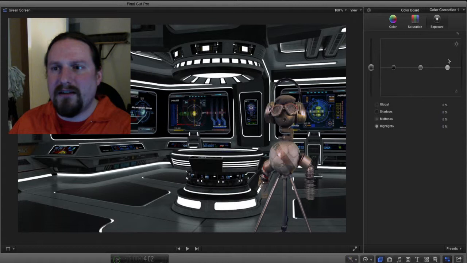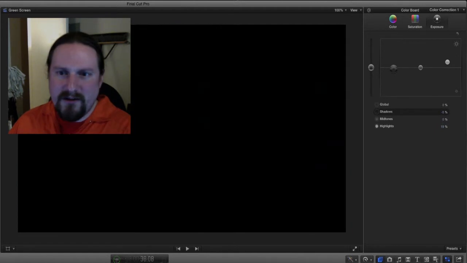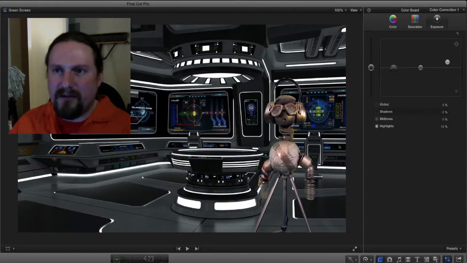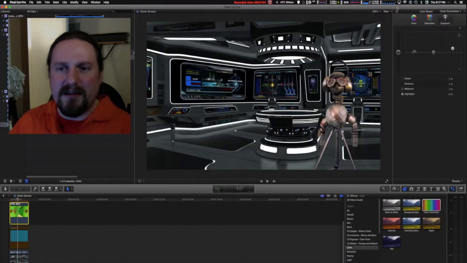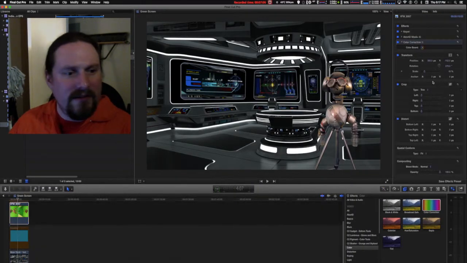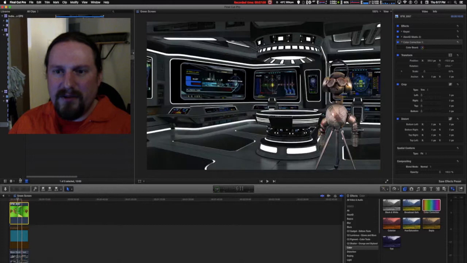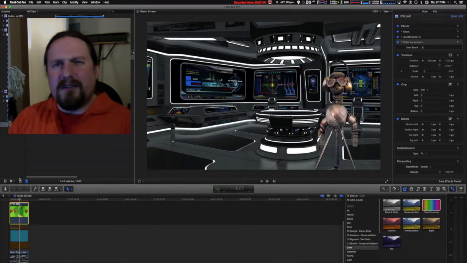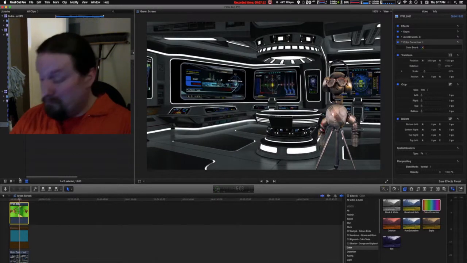And of course we can add the exposure, take down the shadows in general, which makes him look a little bit more like he's part of the scene. So there we are. That's a very simple way of compositing and layering an image. So that's how we do that with a still image. Now, let's look and see how we do that with a piece of film.